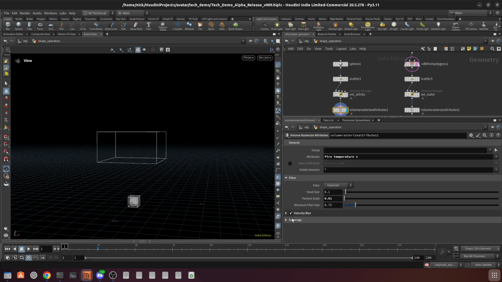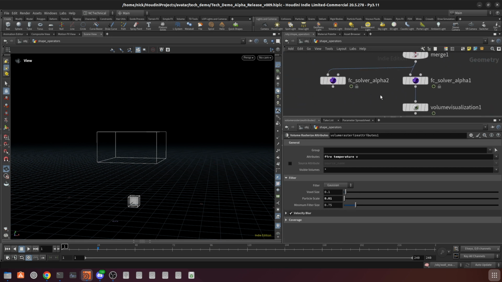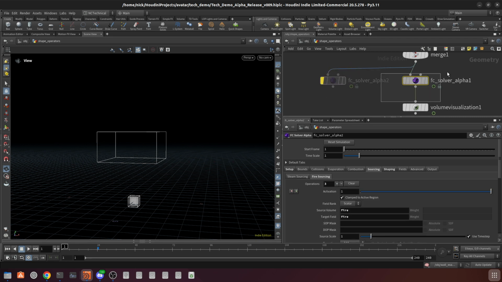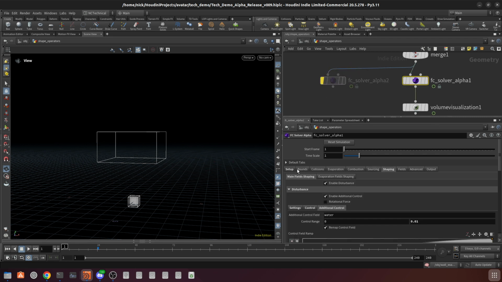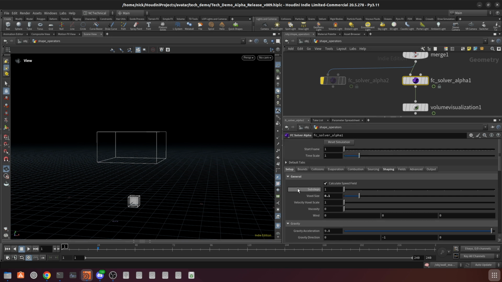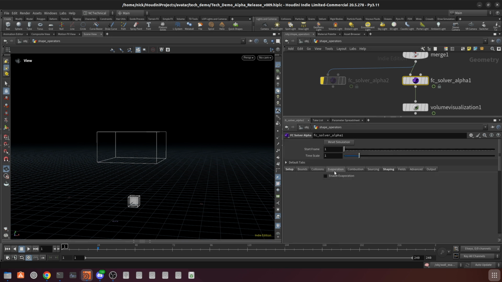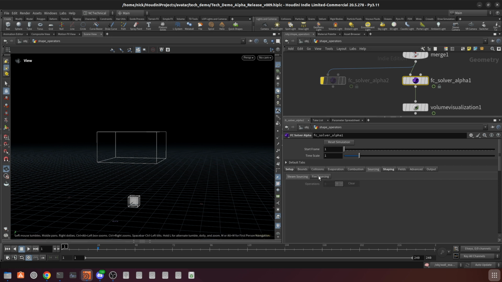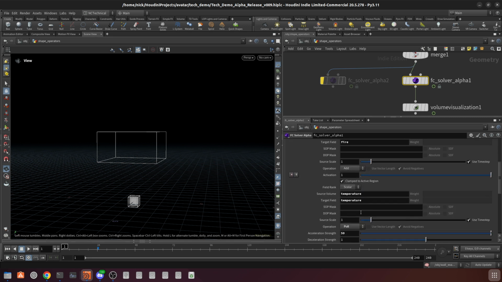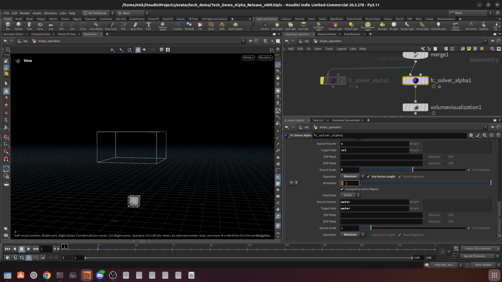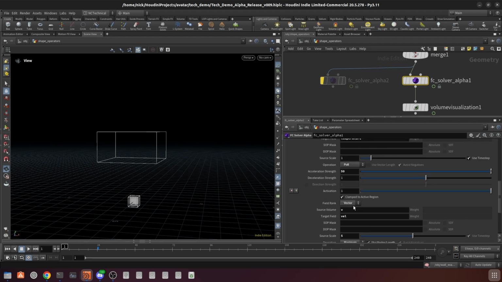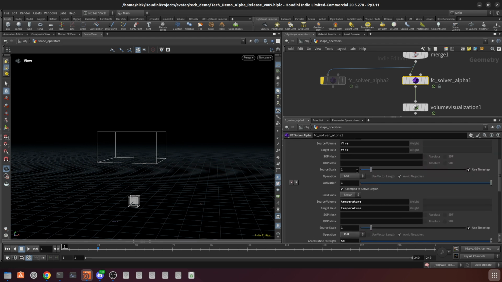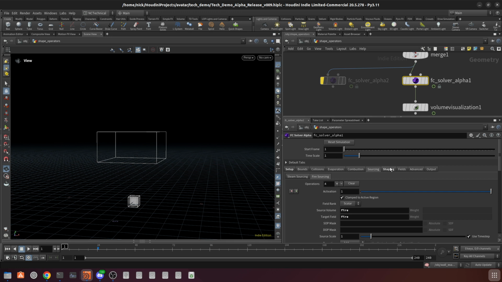I don't know if it's going to matter. Don't need a coverage attribute. Don't need max bounds, collisions, evaporation. Don't need to change anything in combustion. Steam sourcing is disabled. Fire, temperature, v01, water. I'll just turn this off for now. So we're sourcing velocity, temperature, and fire.